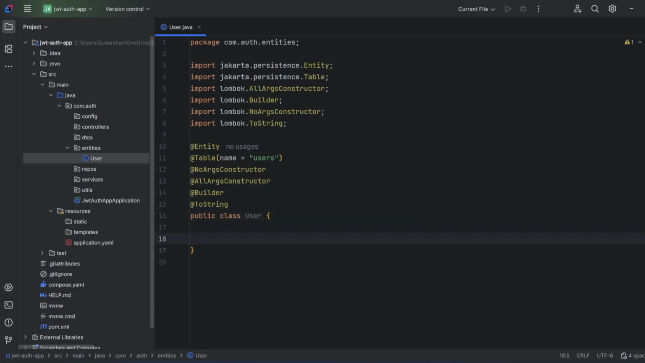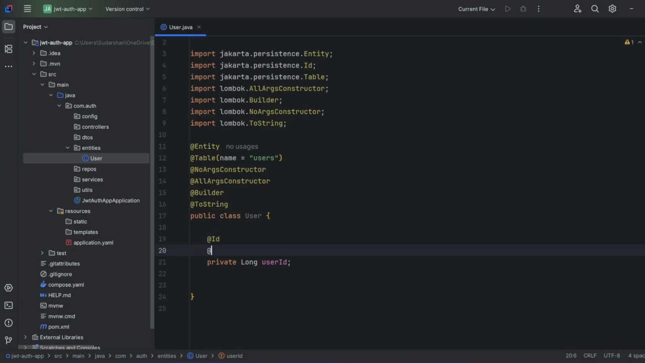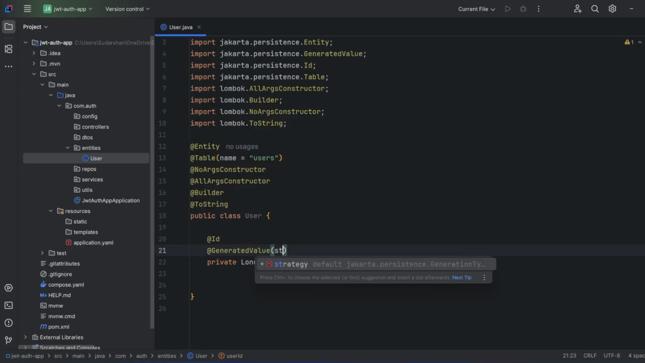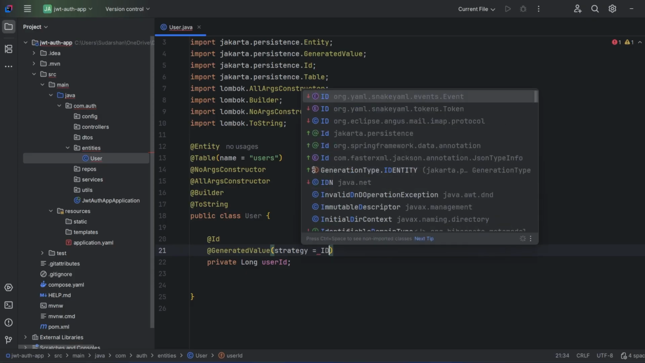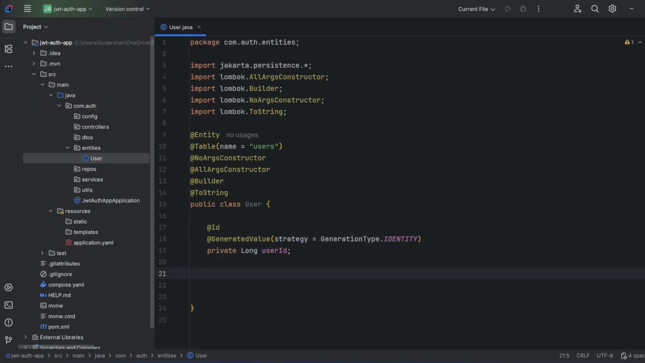So this is done. Now the first thing will be private long user ID. It will be annotated as ID. It is taking some time to give suggestions, I think it has slowed down a bit. Let's keep it a generated value. These are some of the basic things you already know from the last few videos if you are following, okay?